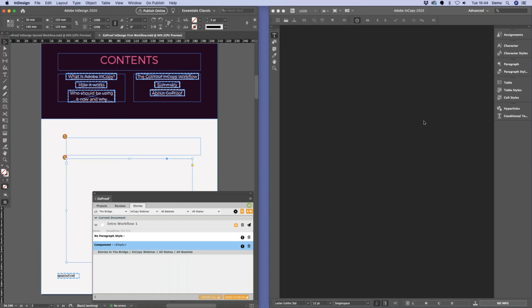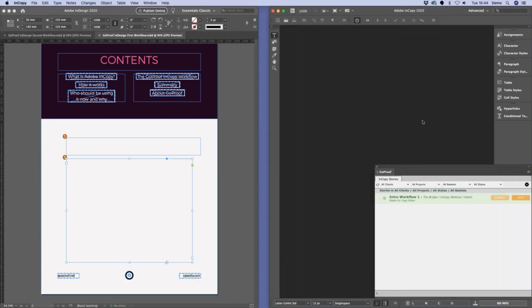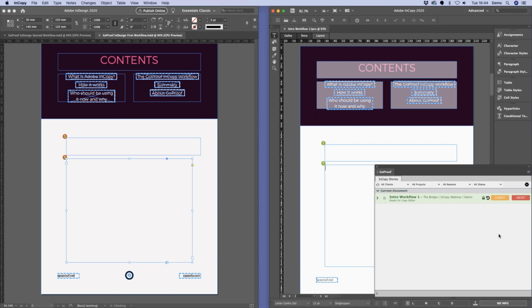If we jump over to InCopy, inside InCopy we have a GoProof panel. I'm logged in as Kelvin in this InCopy, and straight away I can see I've received this new story that's just come through from one of my studio users from within InDesign. And so to start working on that story, it's super simple. All I need to do is click the edit button here, and that will download the InCopy article for me, and then it will open it up inside InCopy.